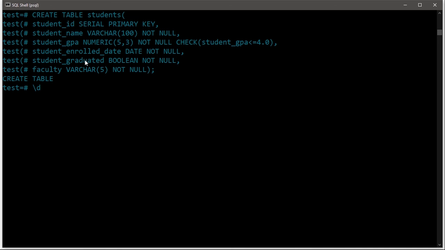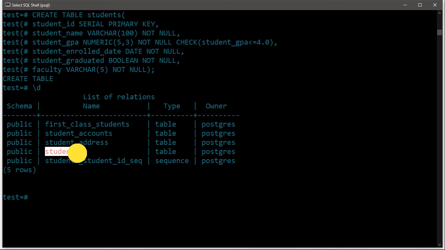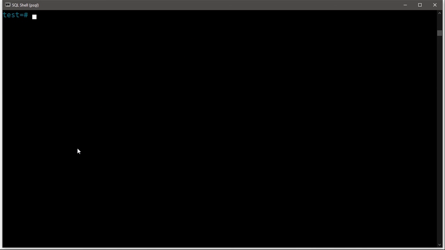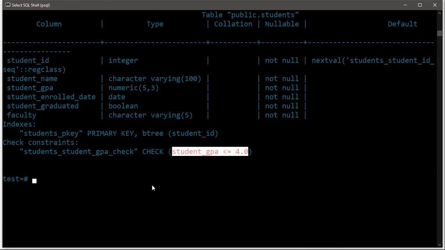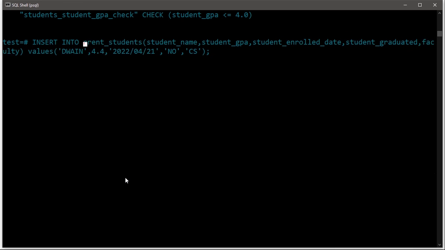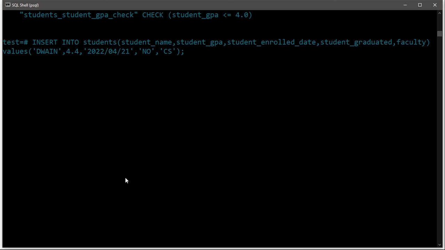Let's check. Yes, we can see the student table. Let's describe it. So here we can see the new values added, these not null fields, and we have our check constraint after the index, which is for the 4.0 GPA. Right. Let's insert a value. Okay, we can insert it like this. The name, GPA is 4.4, and the date and other things.